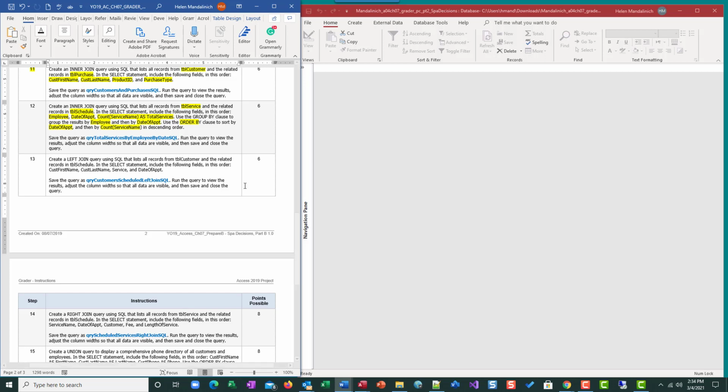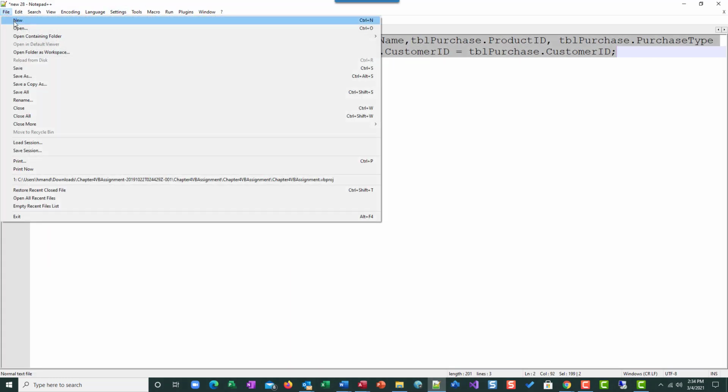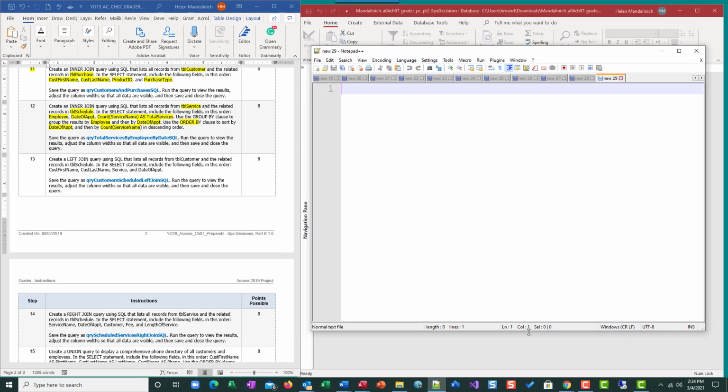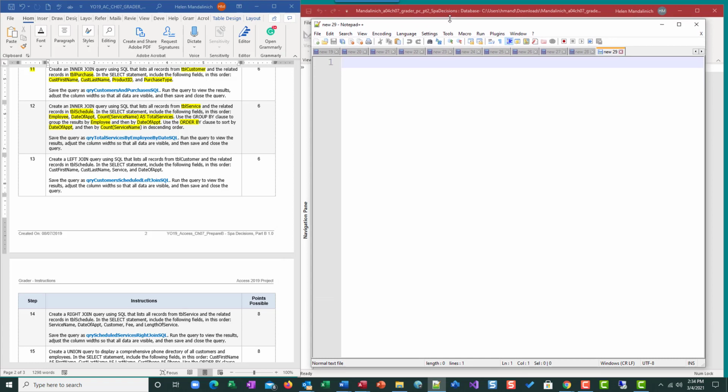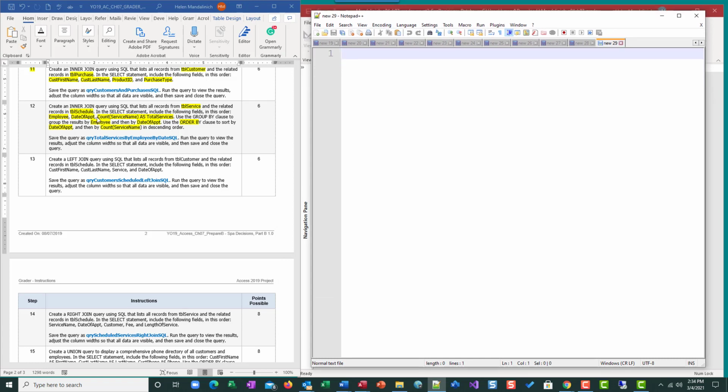Okay, so let's take a look at this. This is going to be called total services by employees by date SQL. So this looks really overwhelming. Let's just break it down, okay? Let's do new, and break it down to what we need it to be, because we can do some of this without much thought anymore.